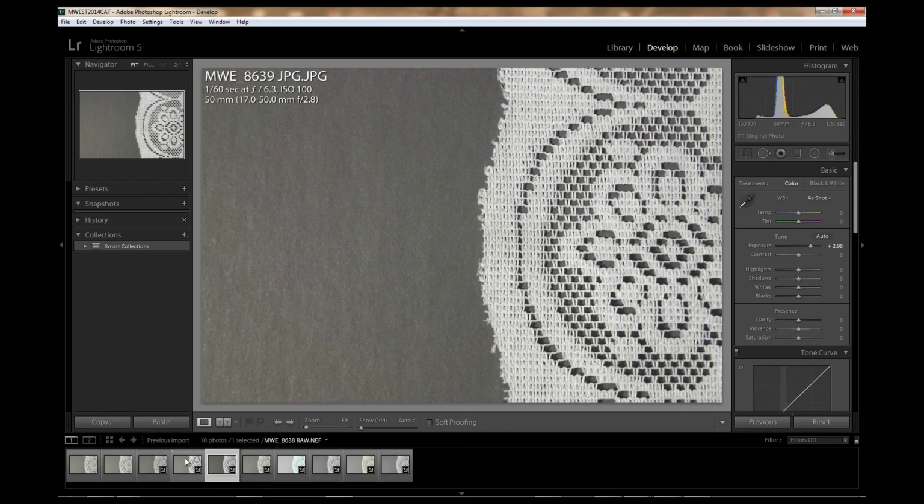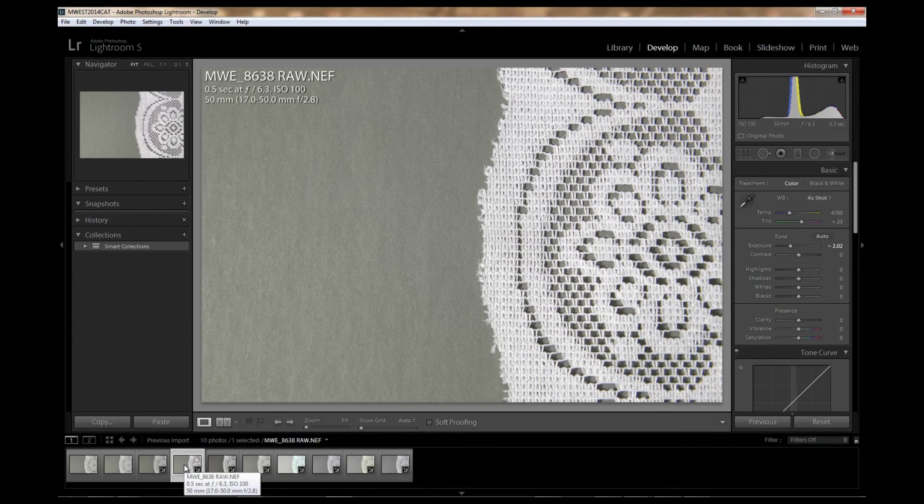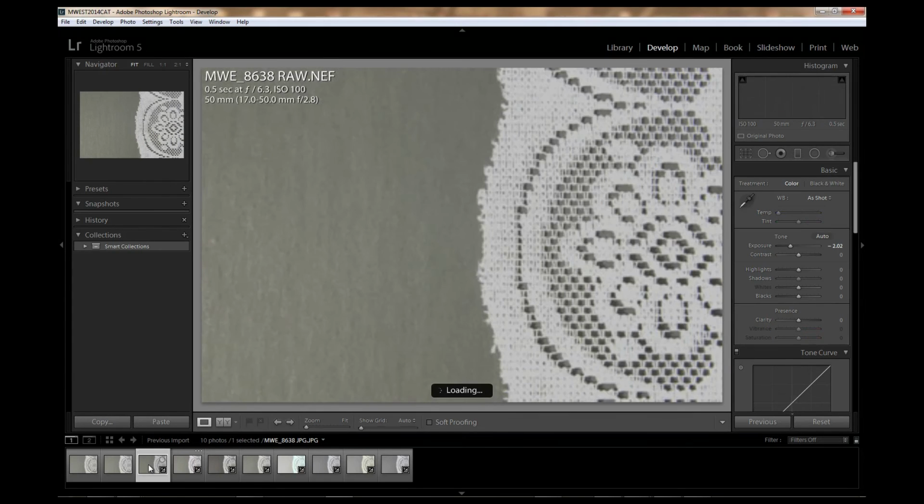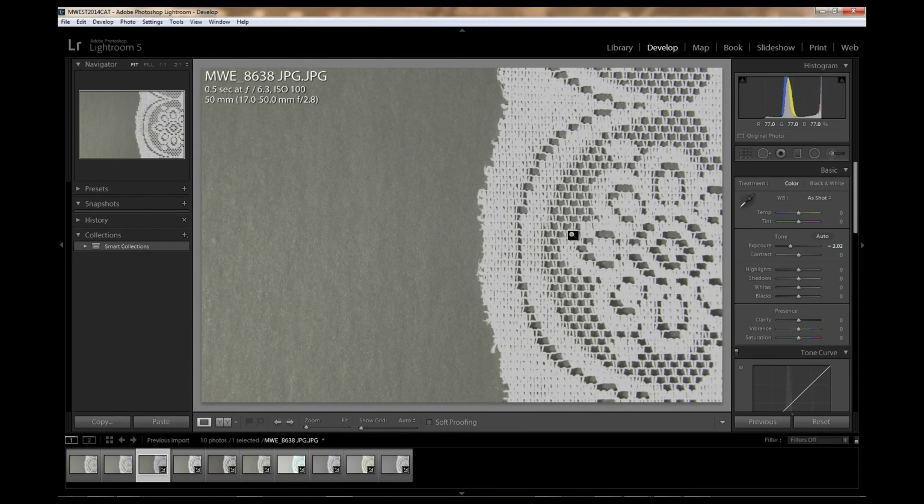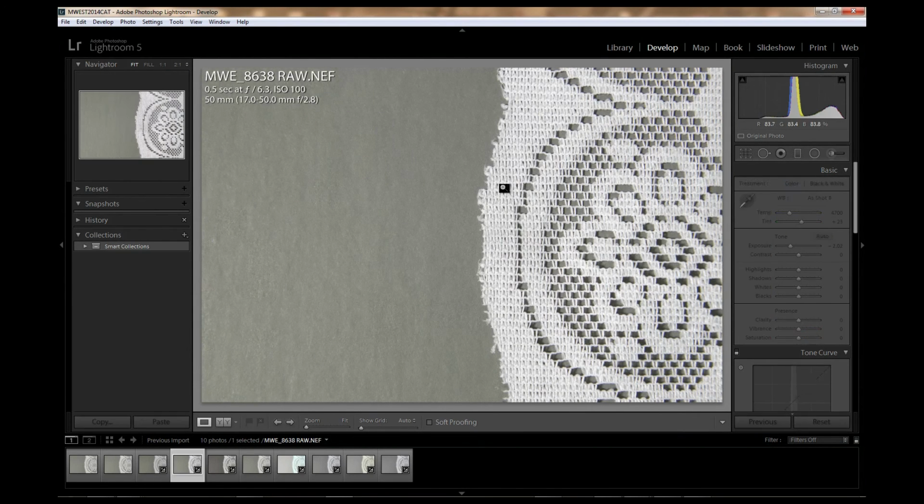But on the highlight side, when I overexposed it, getting those details to come back, if you look at this, this is totally destroyed. There's nothing really we can do with this. But the raw file recovered very nicely.